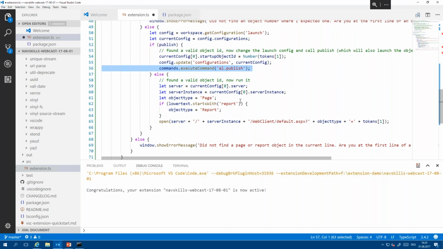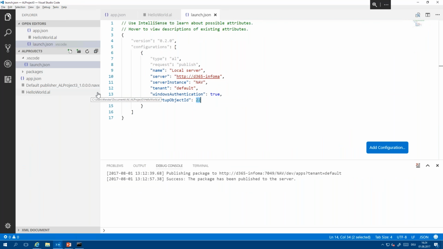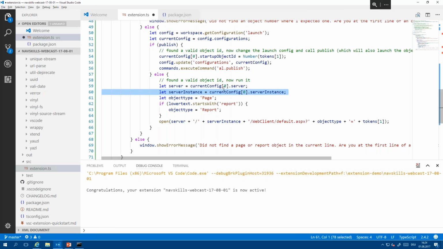If we don't want to publish or just run an object, it's a bit more complicated. We again are accessing the configuration, are getting the server and the server instance. So inside our AL project, this would be this line and that line. You can also define a different port, but I didn't implement that.